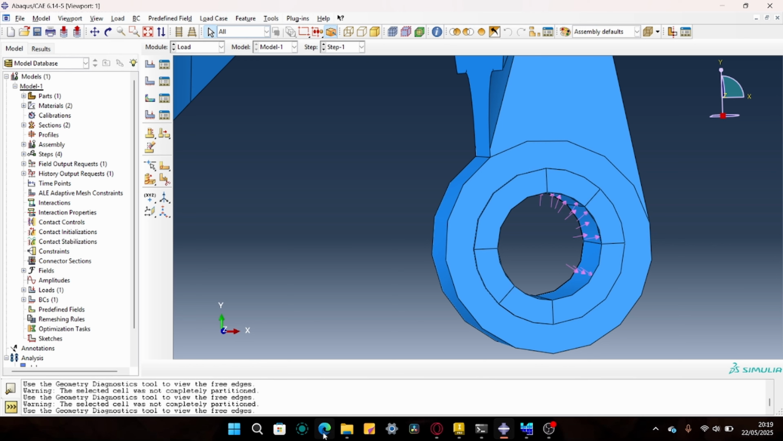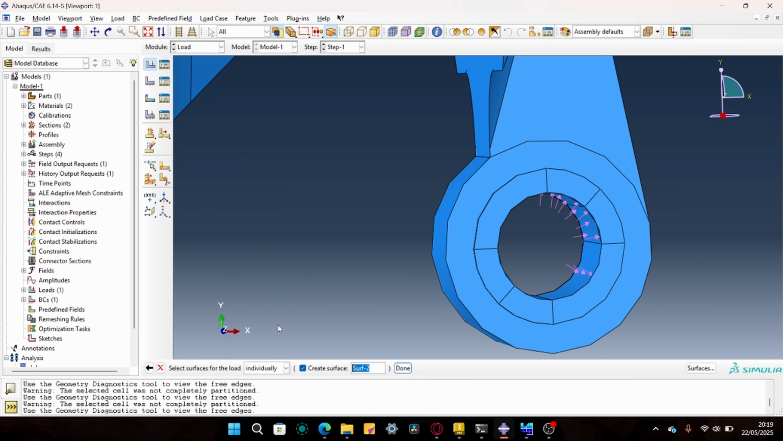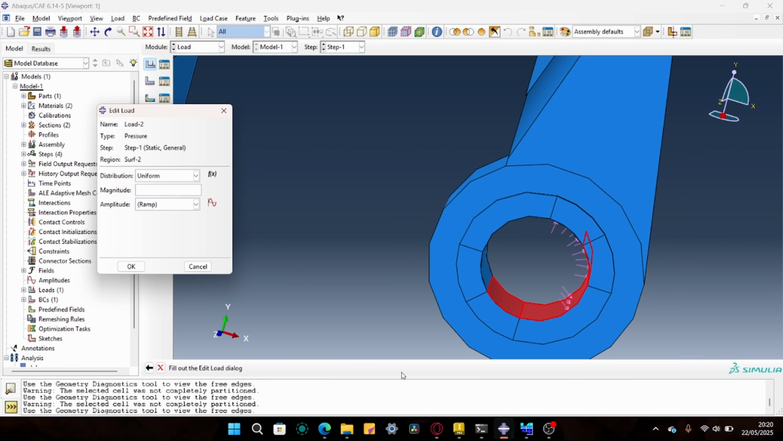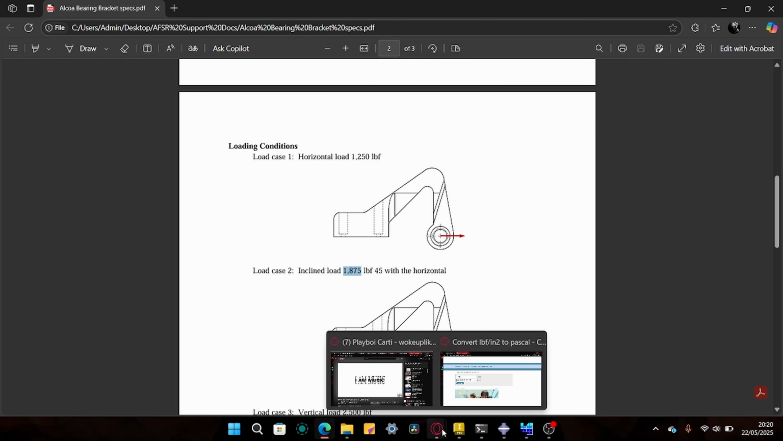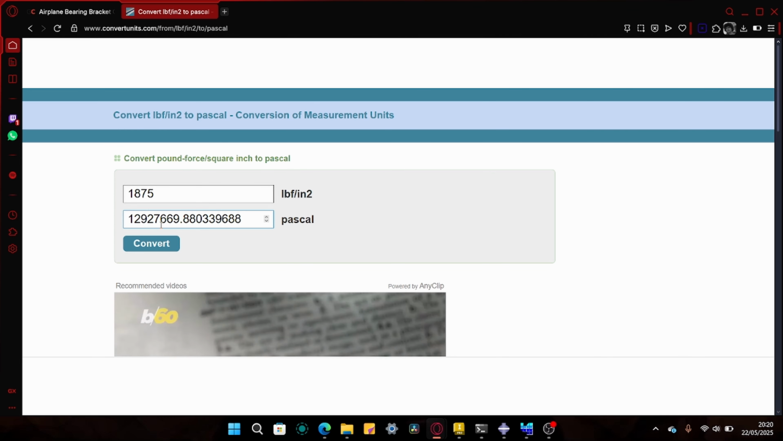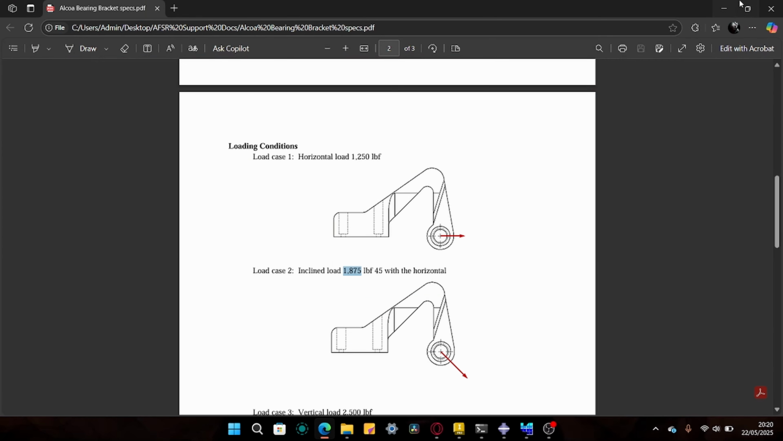Now we do the second one. We select this, load 2, pressure, and we're gonna do this part. And for this one, it is this number. And I'm gonna put it again in a converter. So this is 12.9 megapascal.